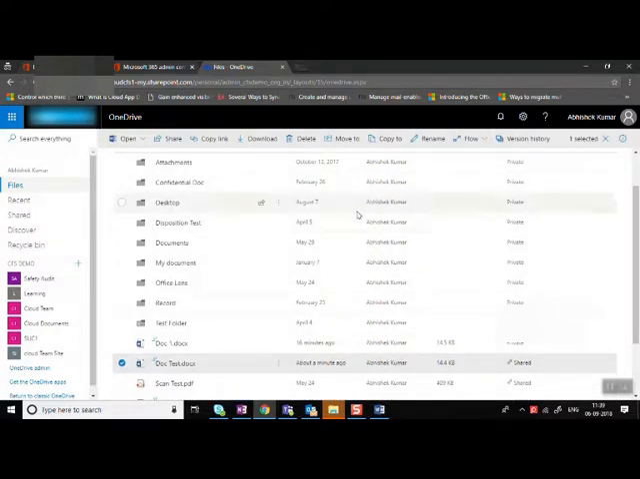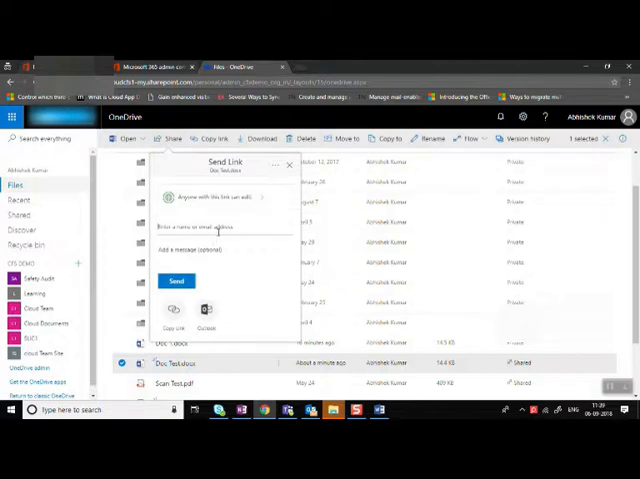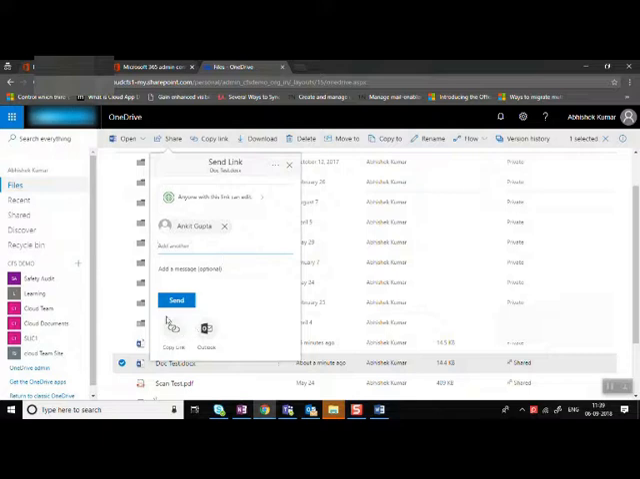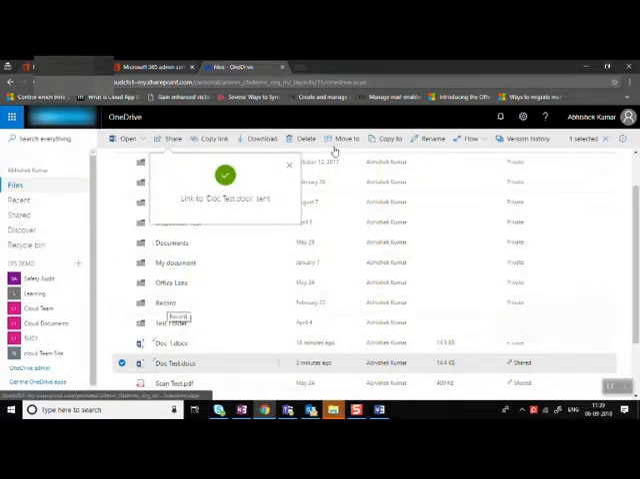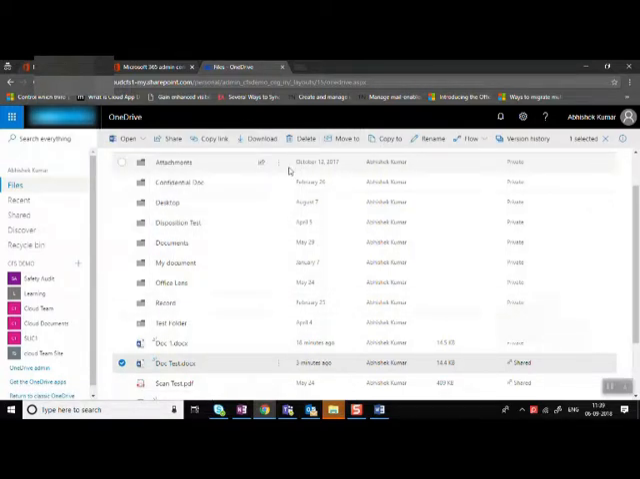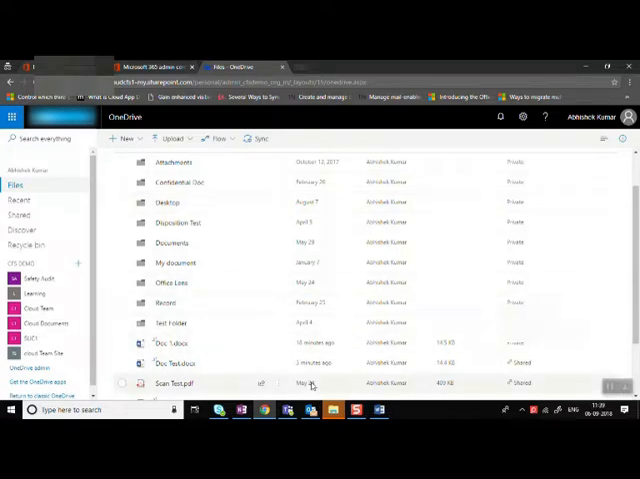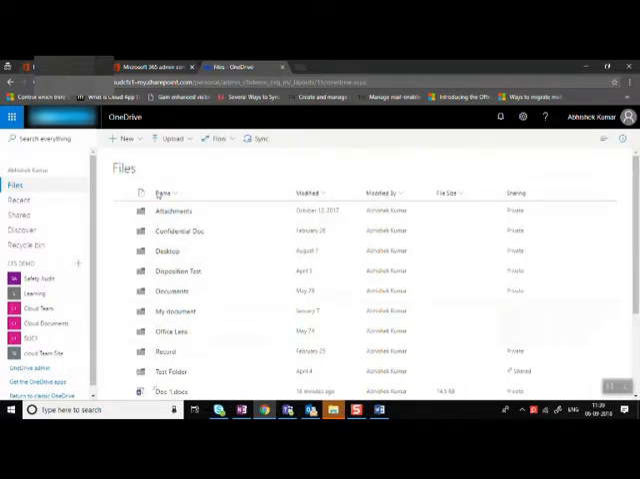You just need to choose the best option you want, and then we can enter the username and send the file. A mail will be sent to that user saying the file has been shared, and they will be able to access the file from the email itself. So this is how you can collaborate and share files.